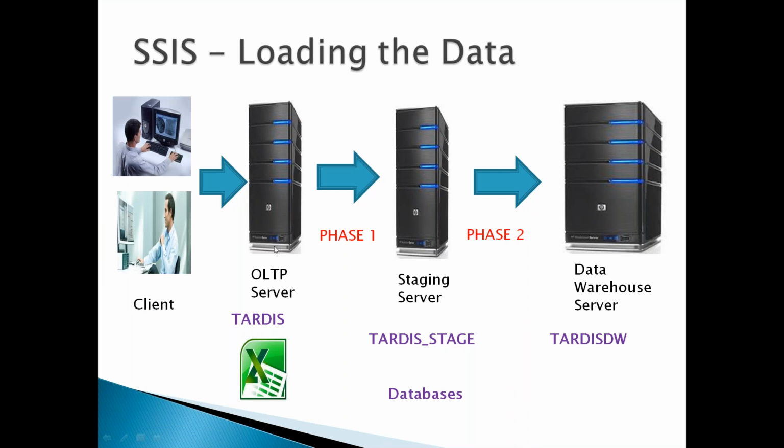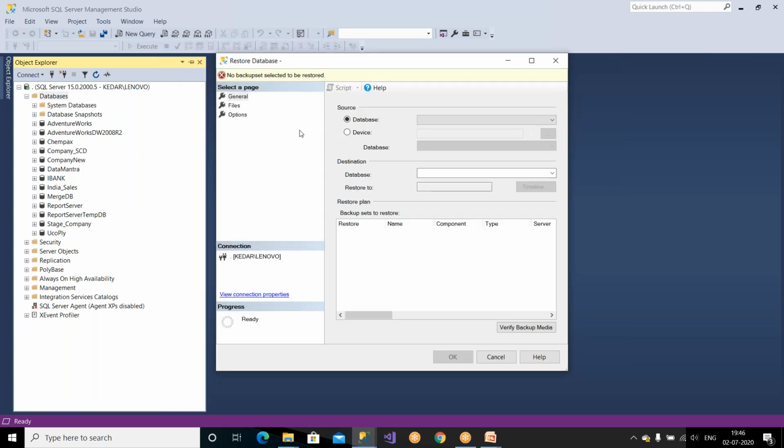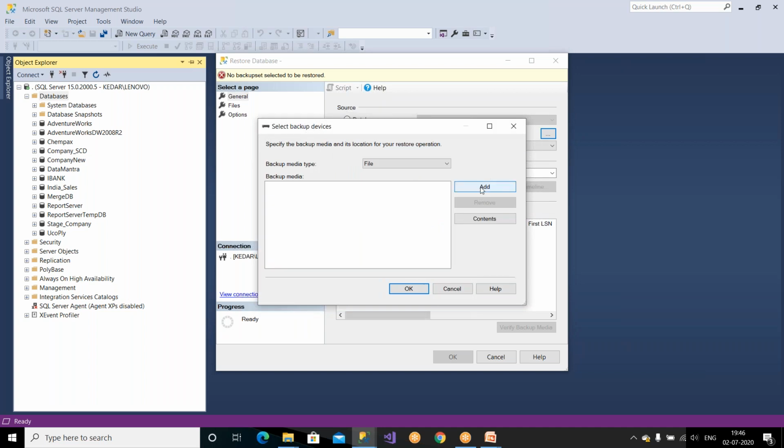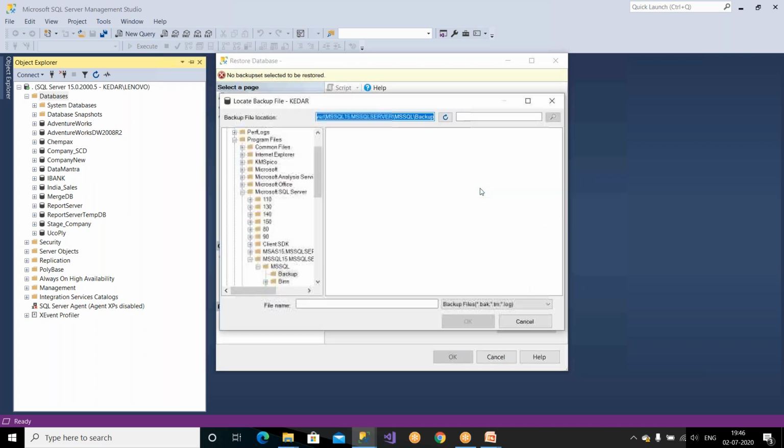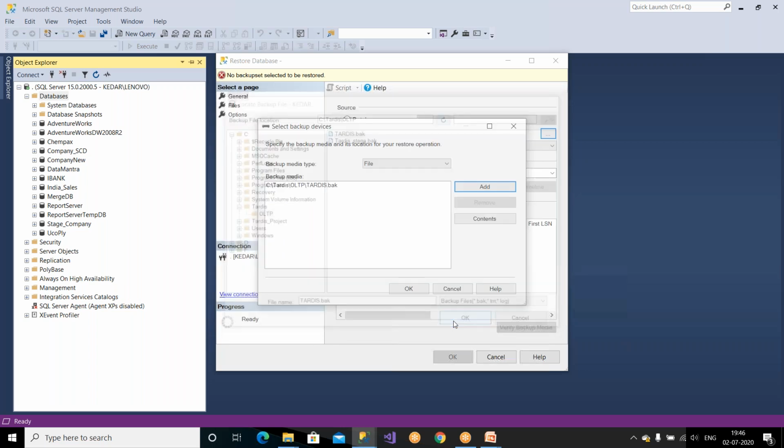So now what you do, you simply right click on this, say restore database. Now choose device. Now click on dot dot dot. Now click on add. Now you take the scroll bar up. So it will be somewhere down like this. You need to take this up. You can get the C drive. Click on the C drive. You should be able to find TARDIS. Double click on this. Double click on OLTP. You will be able to get a TARDIS.bak file, right? So choose that file and choose this.